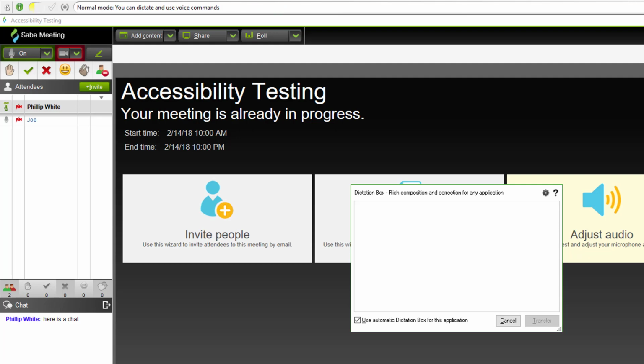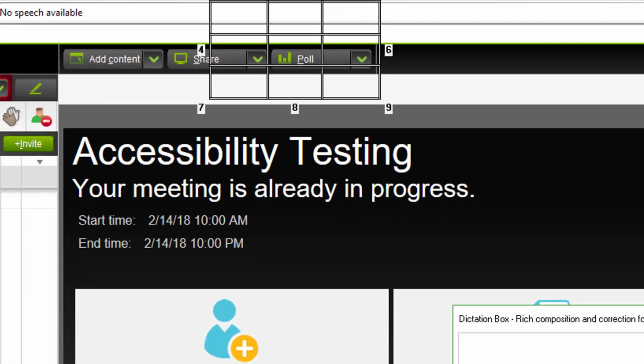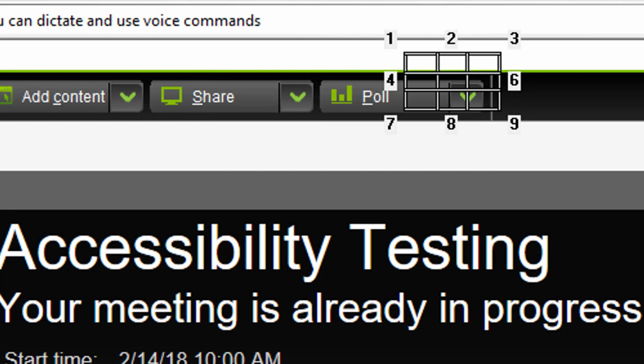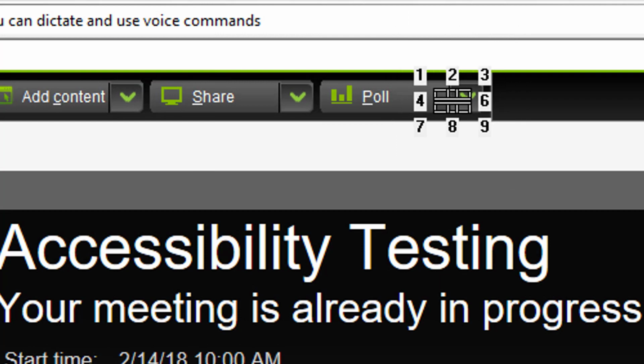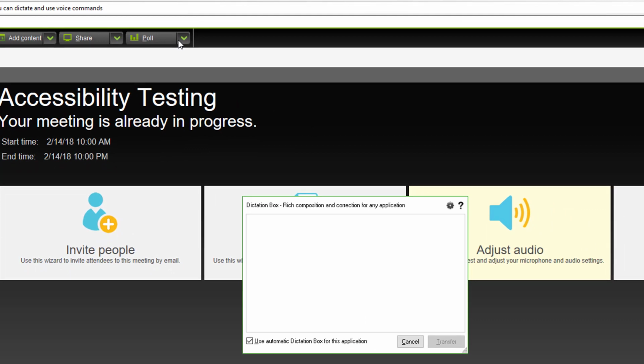And more especially, I want to see if I get to poll, if I can type into the poll. Wake up. Mouse grid. 1, 3, 6, 8. Click. Go to sleep. And so, as you can see, I cannot operate Saba commands using the mouse any longer.